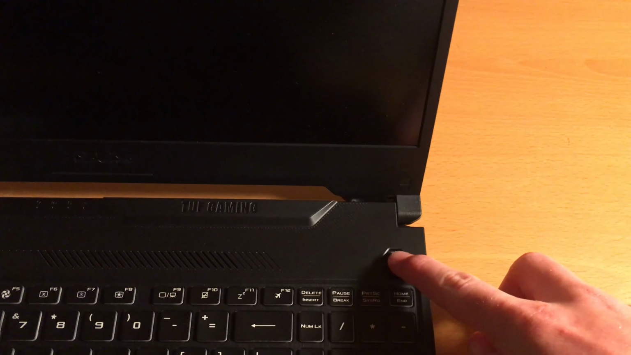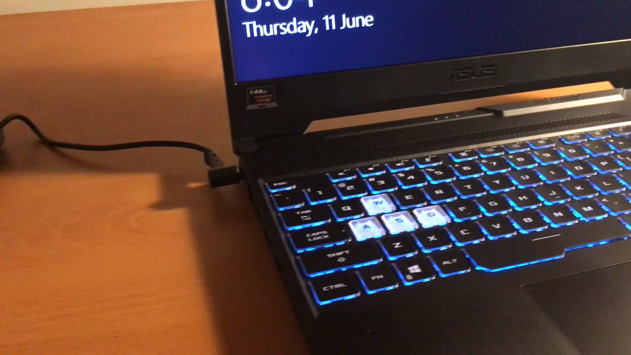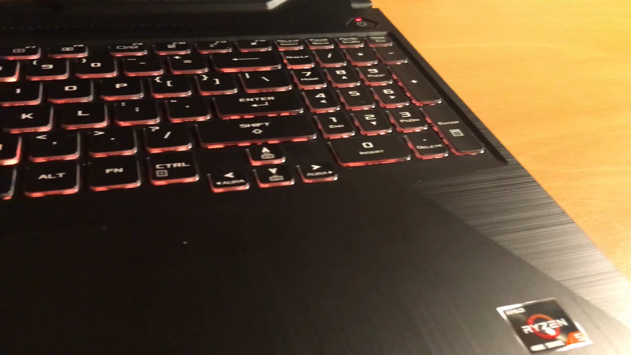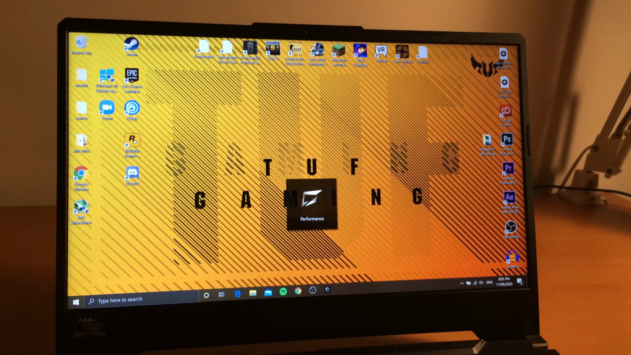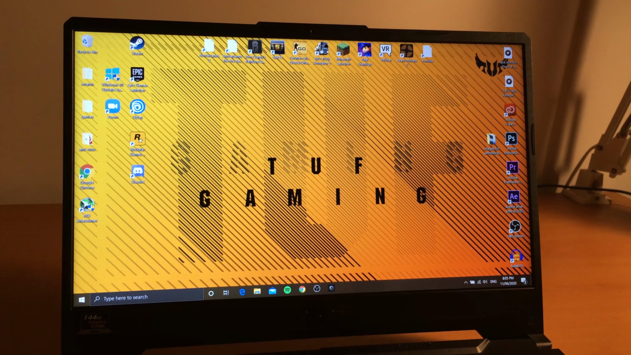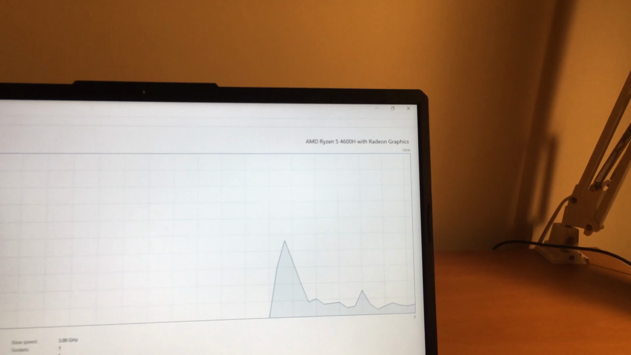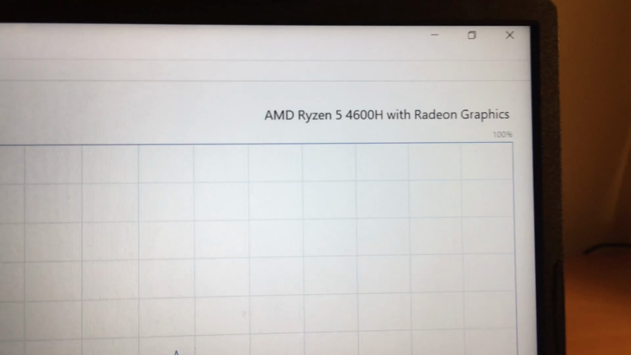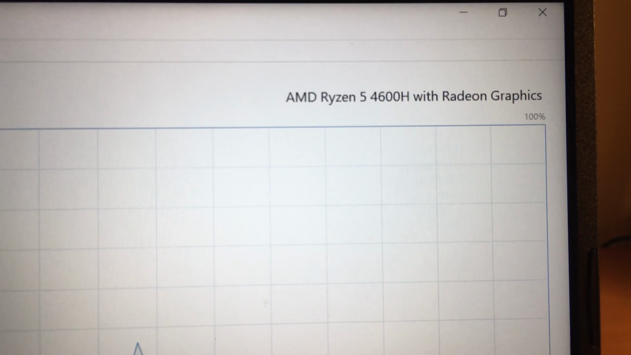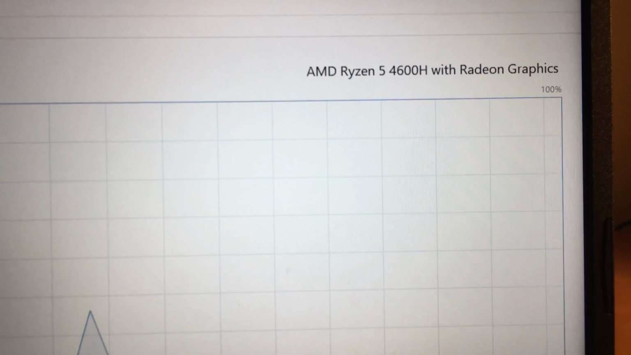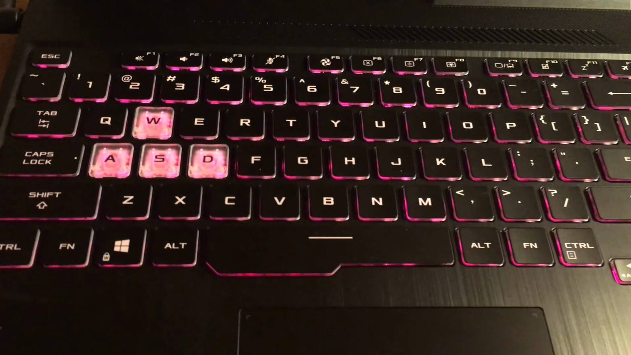Alright, so it's now time to turn the laptop on. As you can see, the keyboard lights up and will originally change color. This laptop has the AMD Ryzen 5 4600H with Radeon graphics for the CPU and the GTX 1650 Ti mobile version.